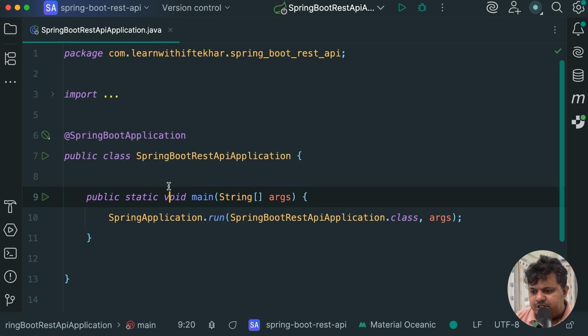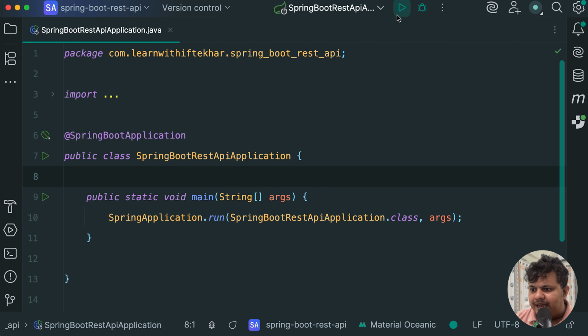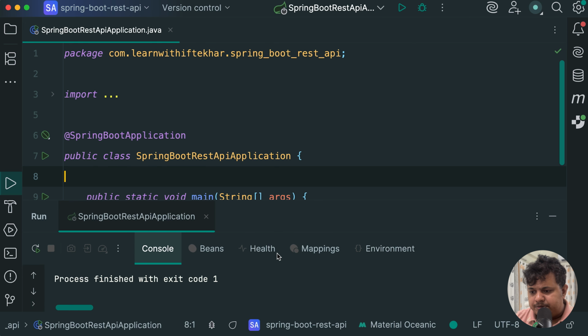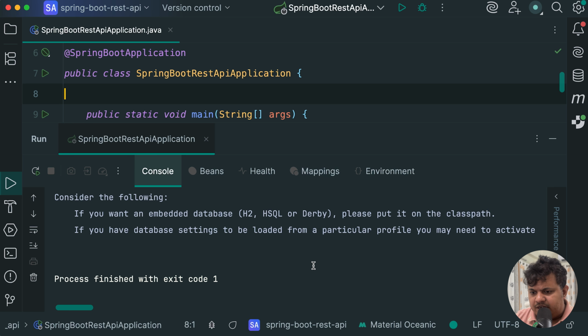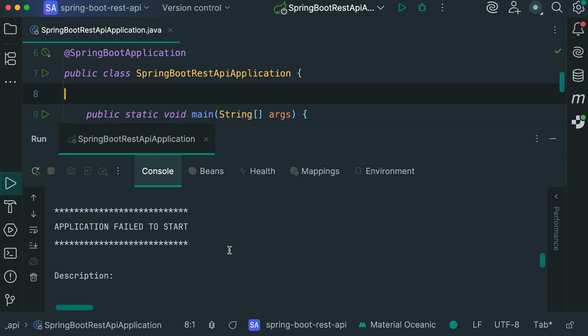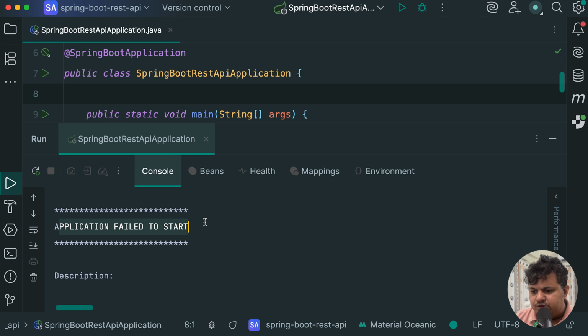Now, let's start this project. Click on this play icon at the top to start this project. Let's expand the console and see what is in the console. It seems the project failed to start. Let's check the reason. That's right, application failed to start.